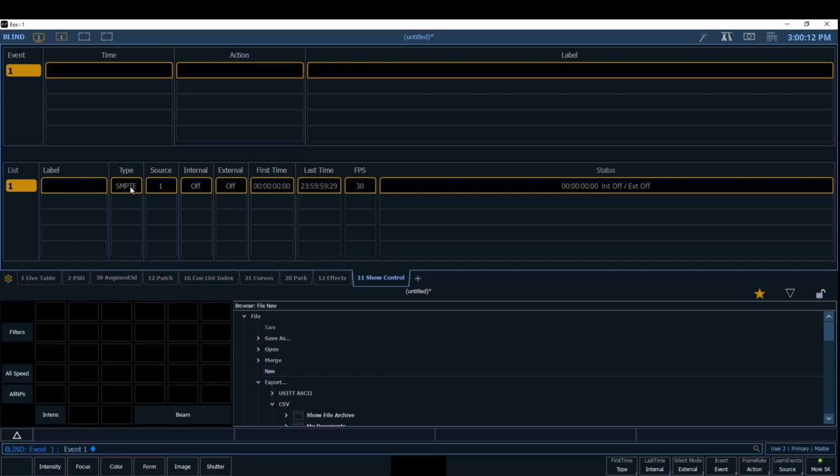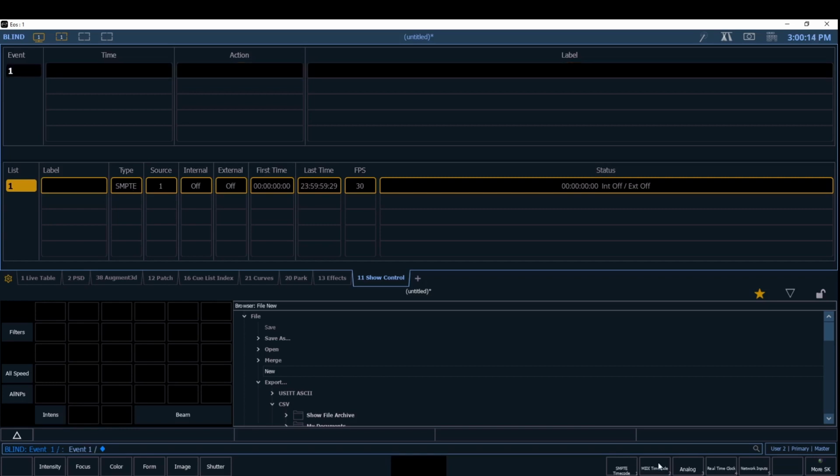So we're going to change that by clicking on type, and we're going to make this a network input. MIDI timecode might be distracting initially here, but the MIDI strings are considered in the bucket of network inputs. So we'll do soft key 5, and we're going to press enter. We need to define an input to create an action.